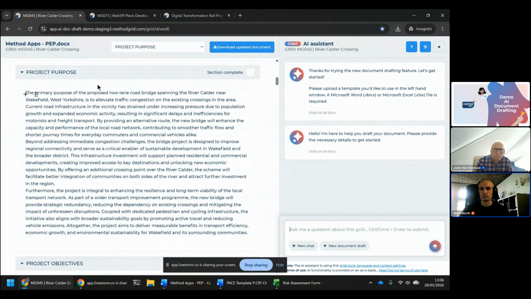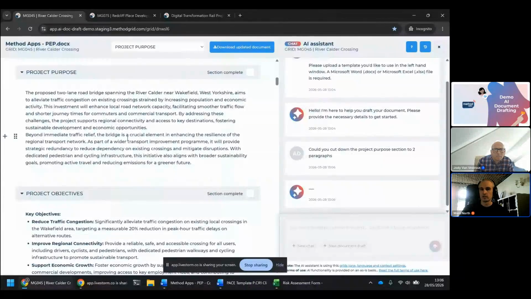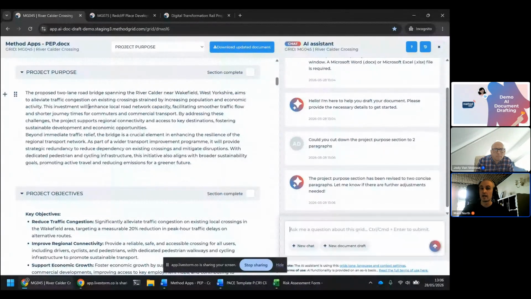So let's say with the project purpose, let's say I want to do something simple like, could you cut down the project purpose to 2 paragraphs? And then it should now update this section. There you go, with the instructions I've given it. So it's cut that down to 2 sections. And again, I can edit this myself manually. I can keep going back and forth with the AI, keep refining it until I'm happy with it.